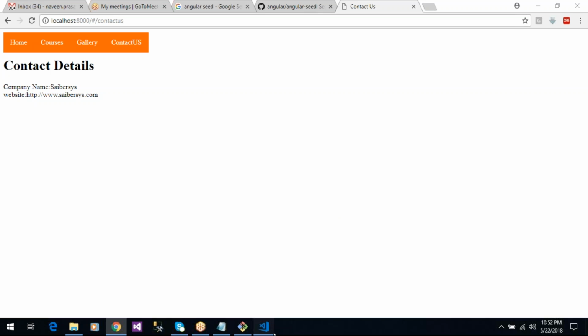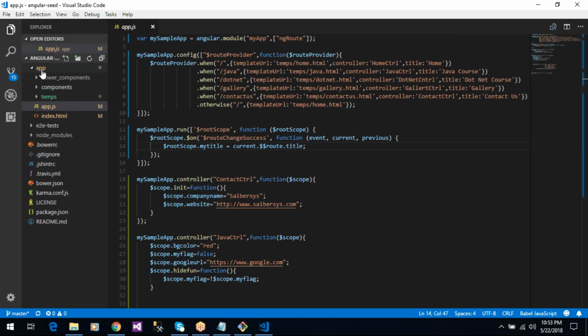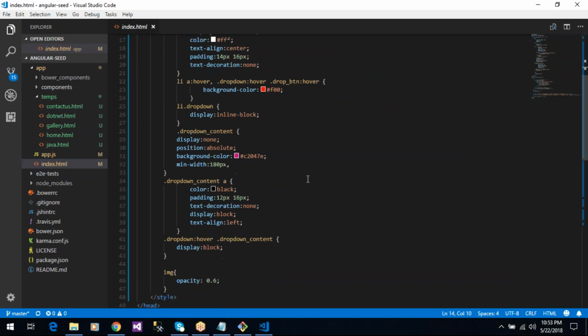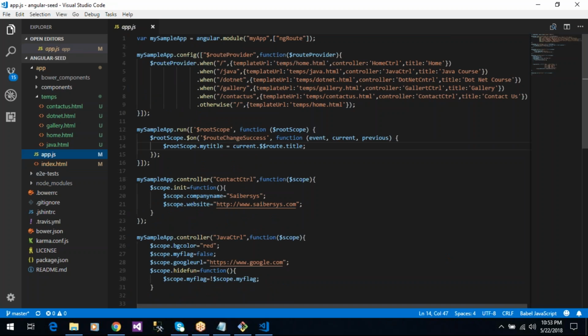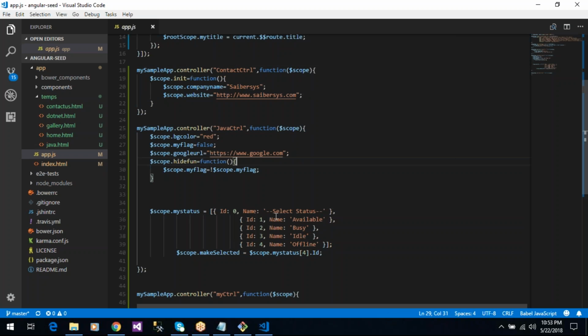So after you implement the application like this, now you can implement the application in the app folder only. Okay, the templates folder and the app folder, app.js and index.html file. This is the starting page, and this is the module for the application, the routing configuration, and the control for each and every template. So after you develop the application, you can upload the application into Git.